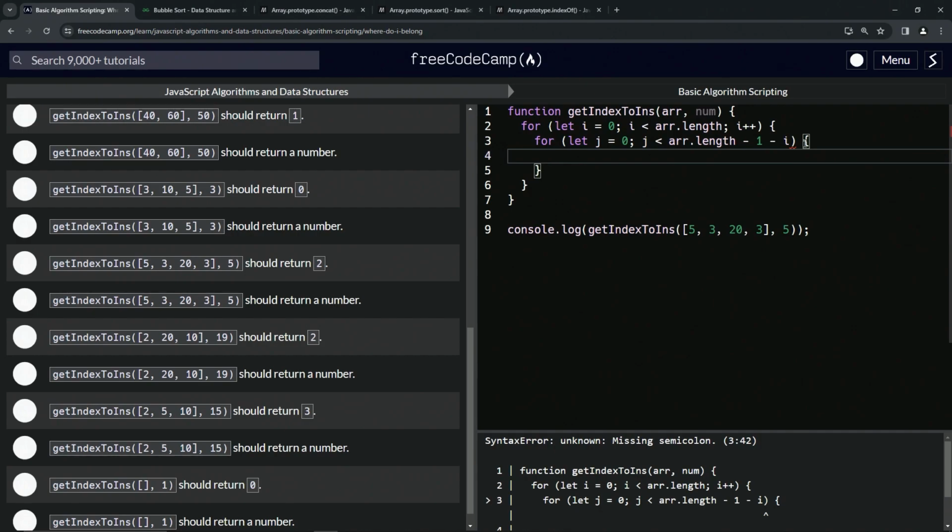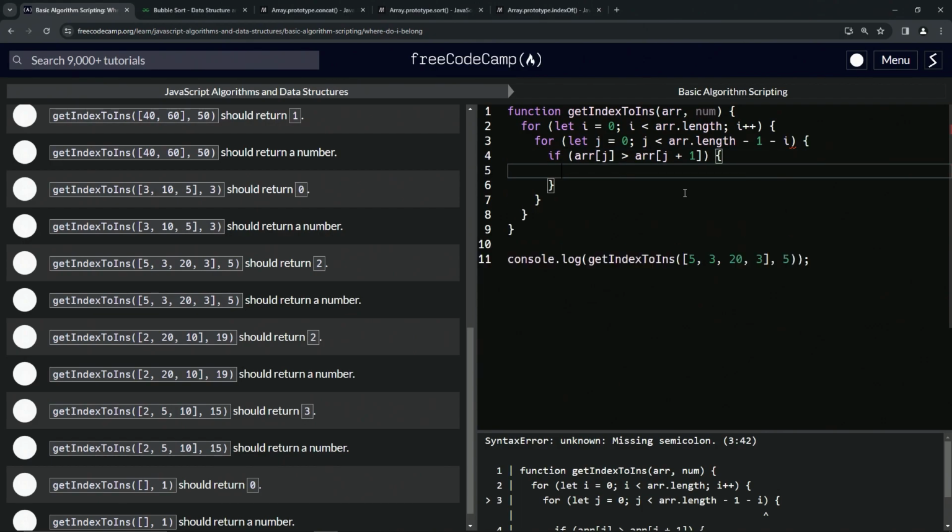So what we're going to do here, first and foremost, is we've got to check if this one is bigger than this one and then switch them up if it is. So we'll say something like this. If r at j is greater than r at j plus 1, what we're going to do is say, first things first.